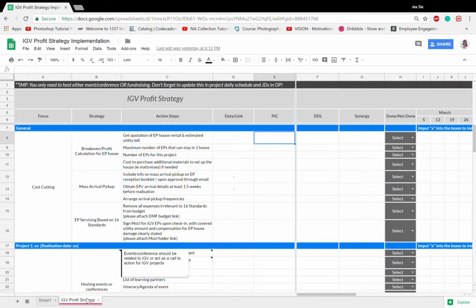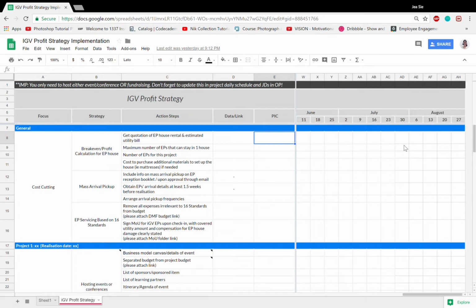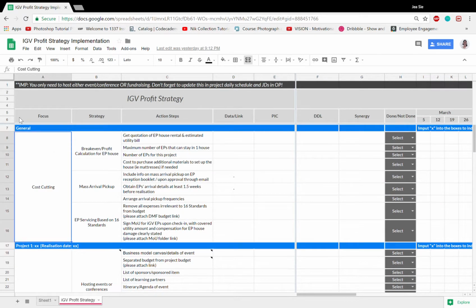You can see that there are many tabs for this spreadsheet. There's a note here, then big blocks, a few columns, and over here is the timeline. It's until August 1st because we want to focus on summer peak. Under general cost cutting, this is applicable for the entire IGV project.